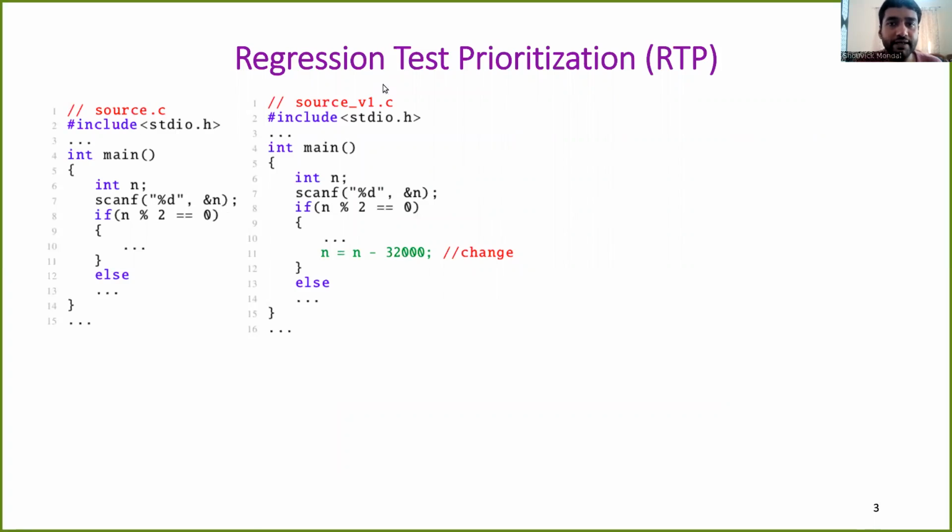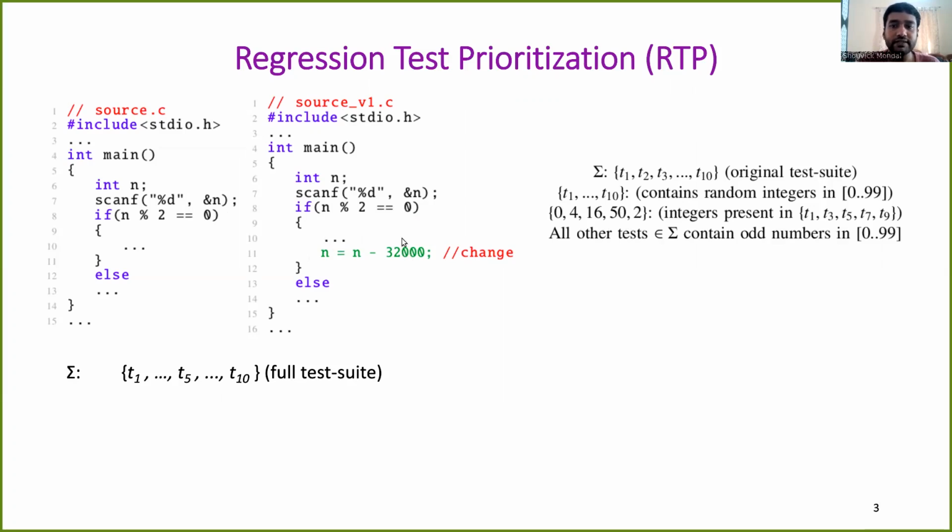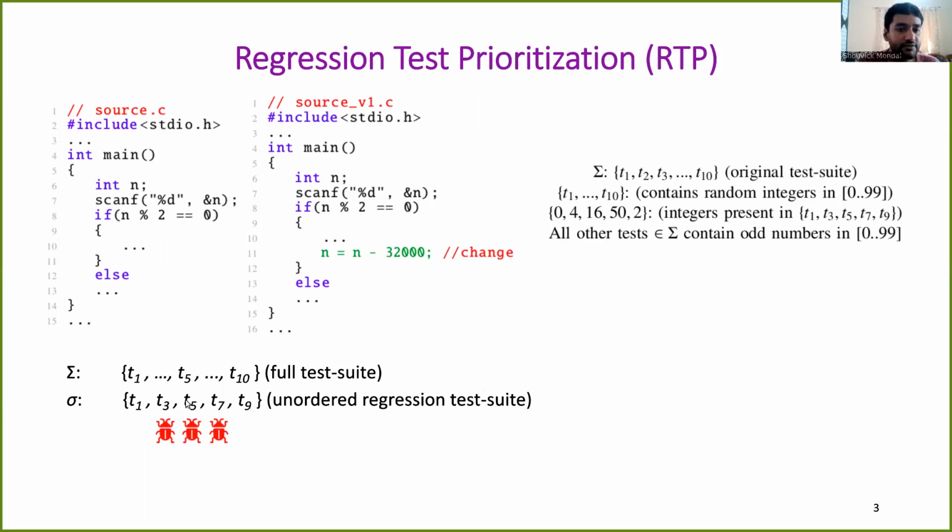Why regression test prioritization? So we see that there are two versions of the code. There is a change in the if block. Some of the test cases, which are the inputs, will pass through the if and the others through else. The small sigma is the selected test suite. This is a set of test cases. Now this is another regression test suite. So these three test cases will fail.